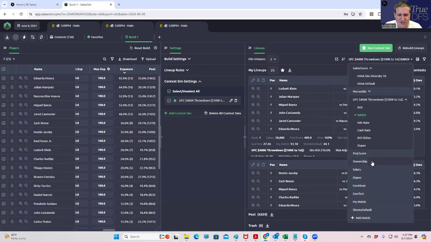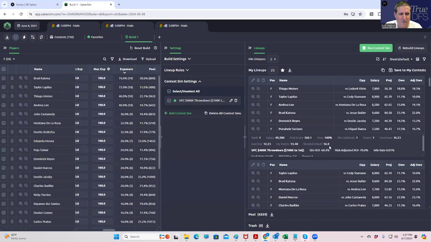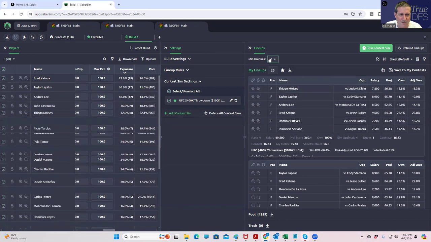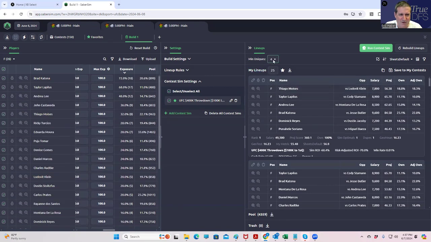And again, what that's going to do is give us a few more straight up unique lineups. I don't even see who we have. Okay, so we're going to go min uniques two. Maybe we go a little bit more. What's the most amount of min uniques I can go here? Four. So we could go min uniques all kinds of funny business here.